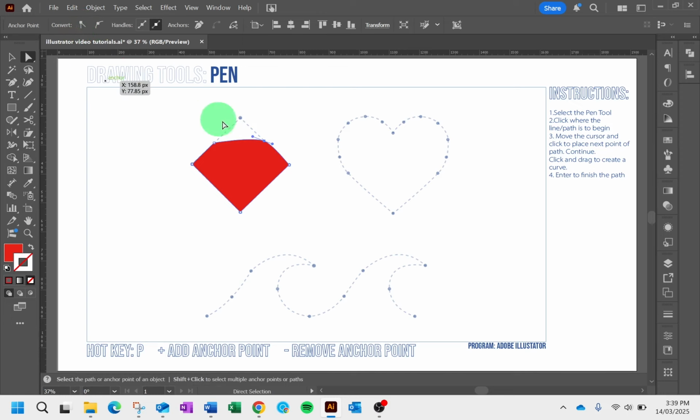Now notice with the curve, using the direct selection tool, I've got an anchor point and I've got a handle. And so the handle's positioning will tell the direction of the curve, and then where it's being placed, in terms of if it's far away, it's going to be quite an intense curve, or quite a shallow curve.